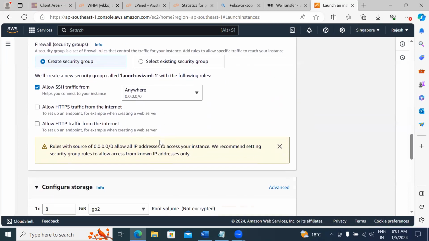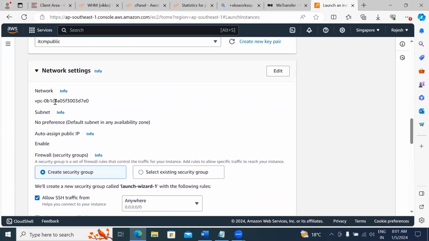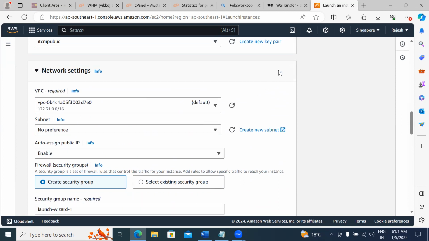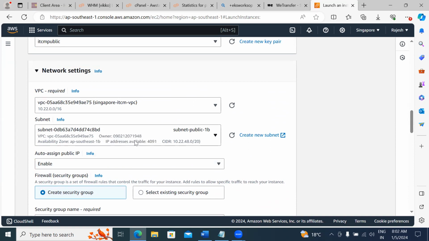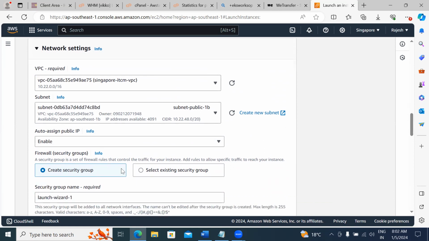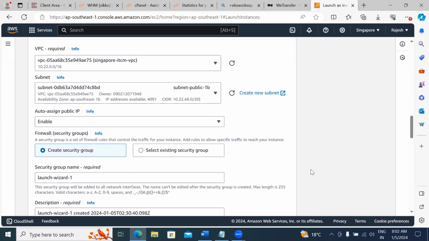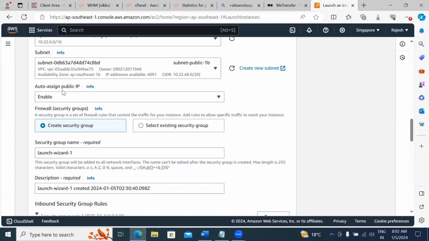Then while choosing the network, we need to choose it, otherwise it goes to the default VPC, and AWS itself will assign any of the subnets because we have no preferences set. Default subnet in any available zone, but we don't want that. Then choose our Singapore VPC. Then I'm keeping it in public 1B. Here we need to choose auto assign public IP also, based on the subnet itself, we are going to get it.